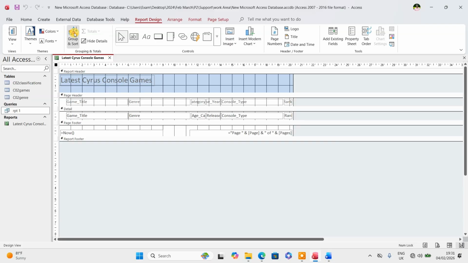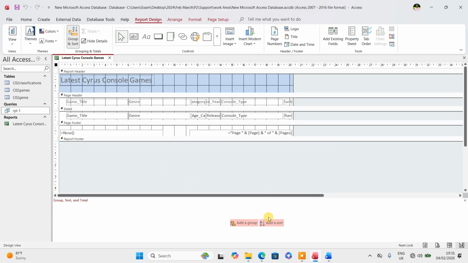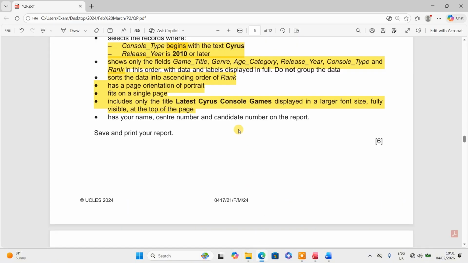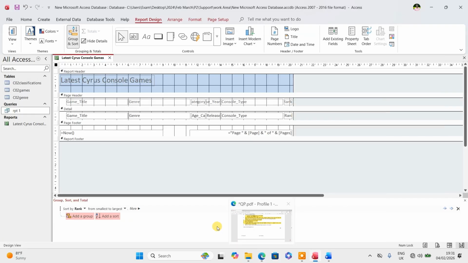I can go to group and sort. Then I'll say add a sort. Then I choose rank. All right. Now it is in ascending order of rank, meaning smallest to largest. So that sorting is done. I can close that.